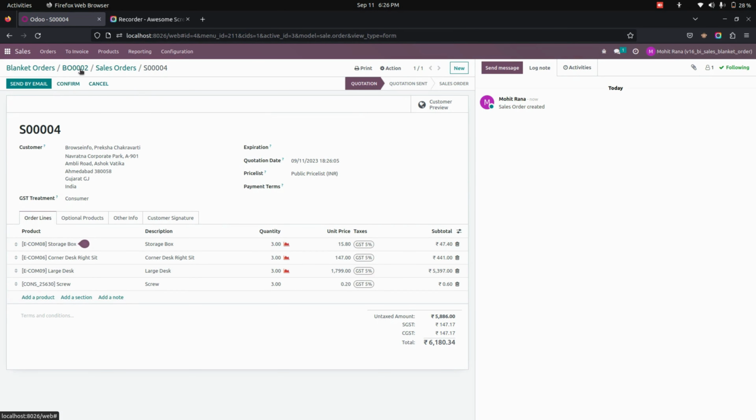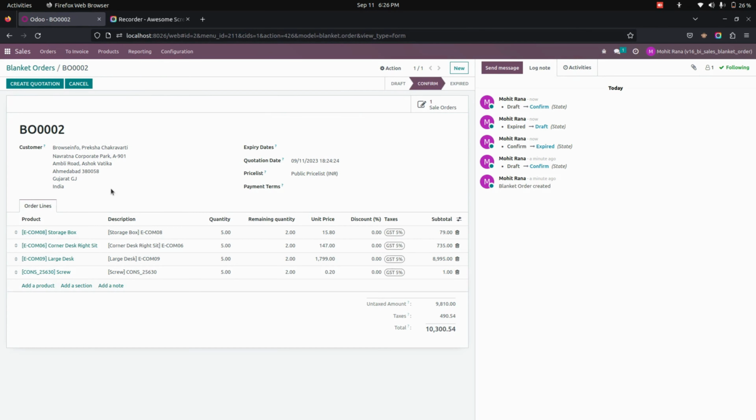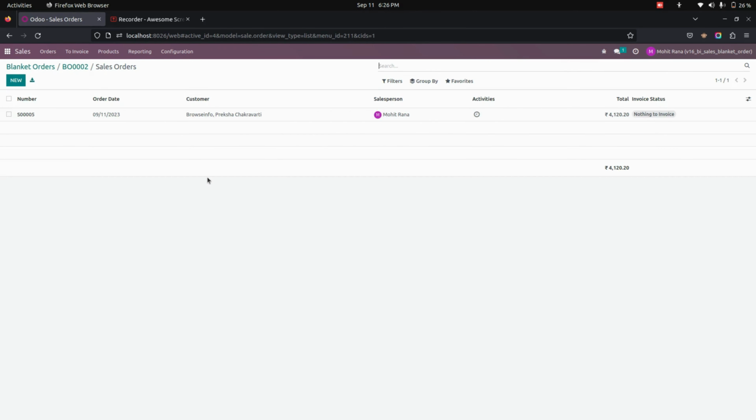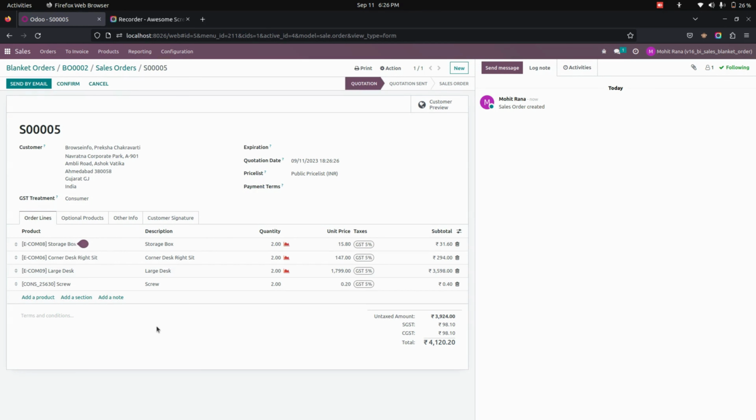Okay. Now let's get into the blanket order again. Here you can see that one sale order has been created and the remaining quantity is 2. Now let's create a quotation for those 2 quantities, and you can see the quantity will be 2. Now let's create the quotation. So here you can see that the quotation is created for those remaining quantities.